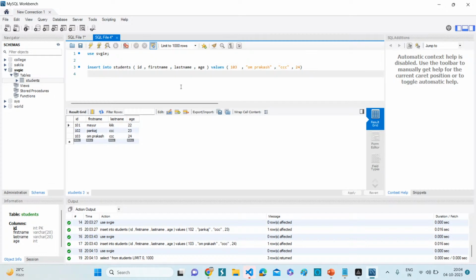Suppose if you want to insert ID, first name, last name, and age. So there are lots of things. If you want to insert only two columns of information, what is the query, and if you want to select only a few specified columns, these are the fundamentals.